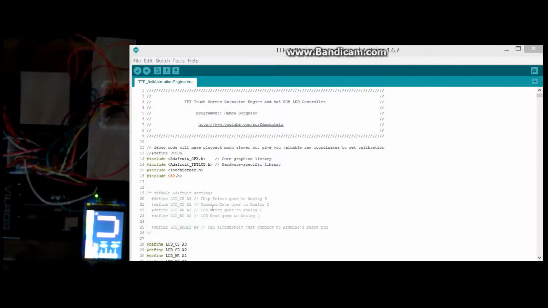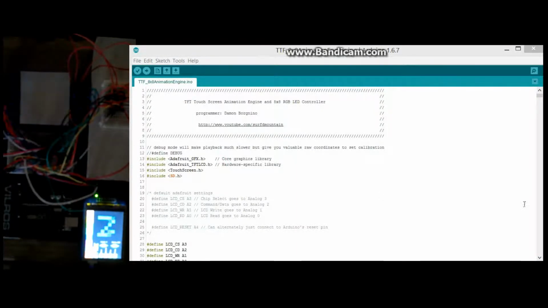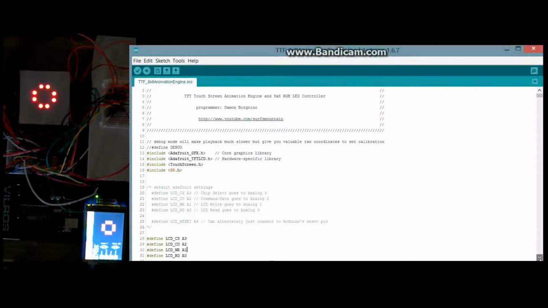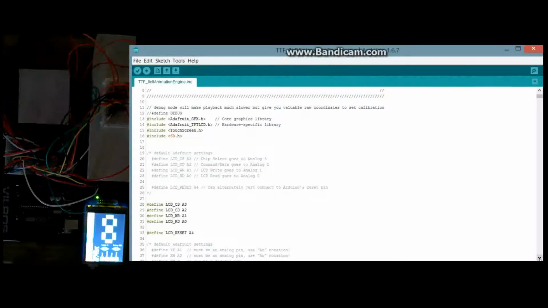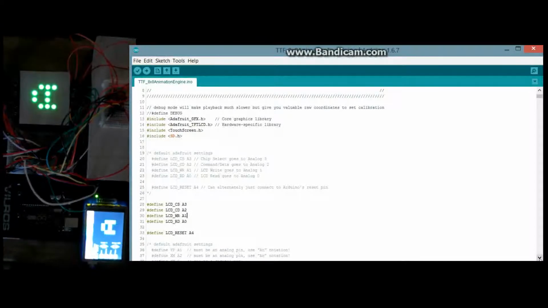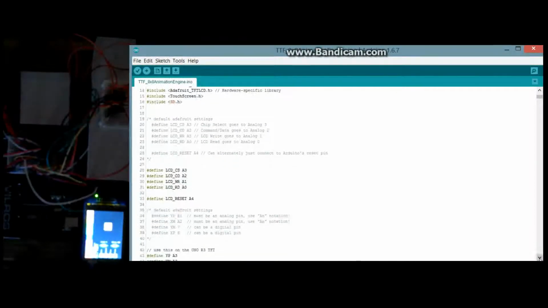Alright, here's some default settings, mostly Adafruit settings. My TFT is different and uses other settings, my Uno R3. So you might want to pay attention to those settings right there. You might need to change those for your particular TFT screen.